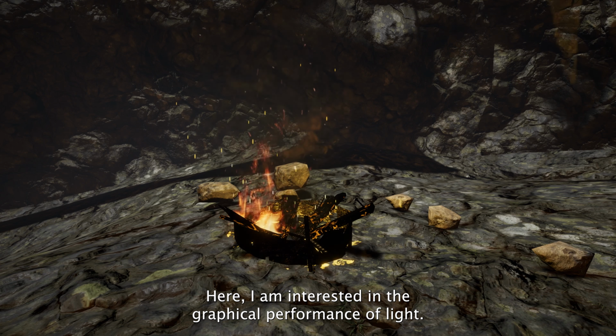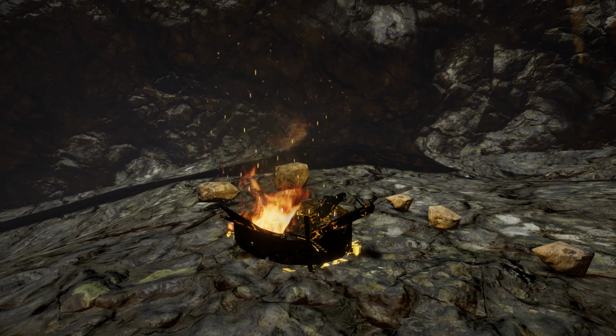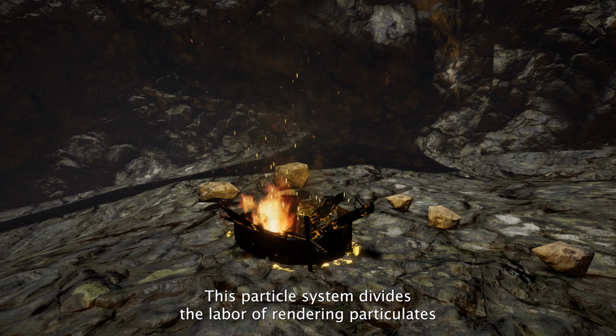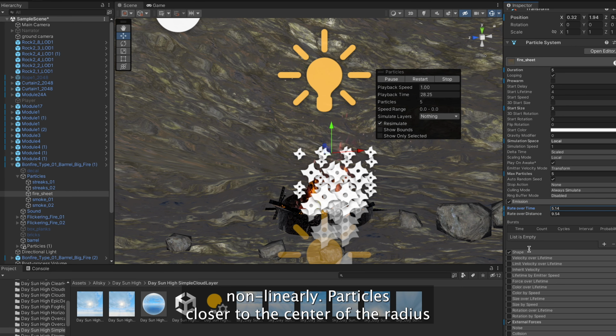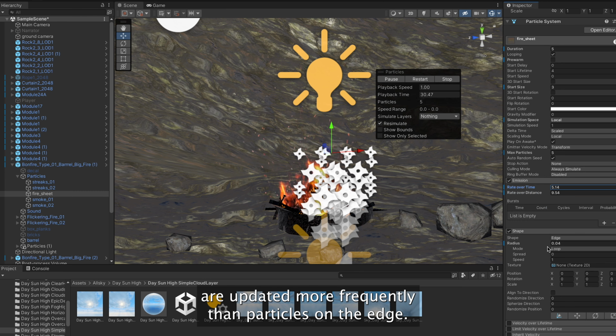Here, I am interested in the graphical performance of light. This particle system divides the labor of rendering particulates non-linearly. Particles closer to the center of the radius are updated more frequently than particles on the edge.